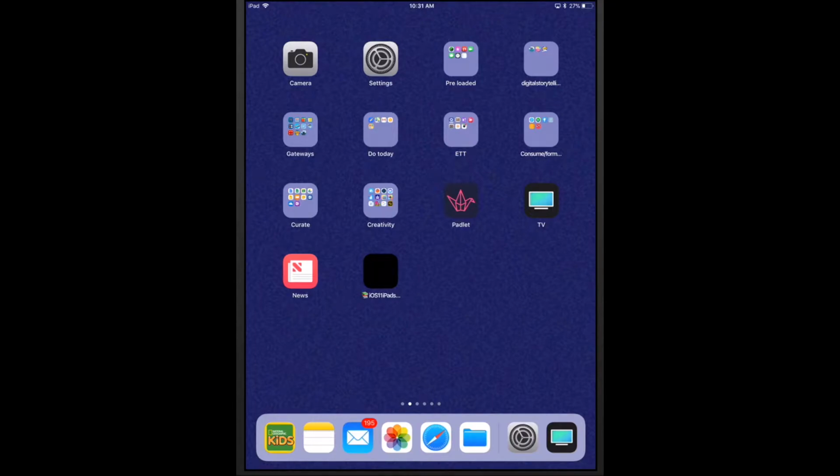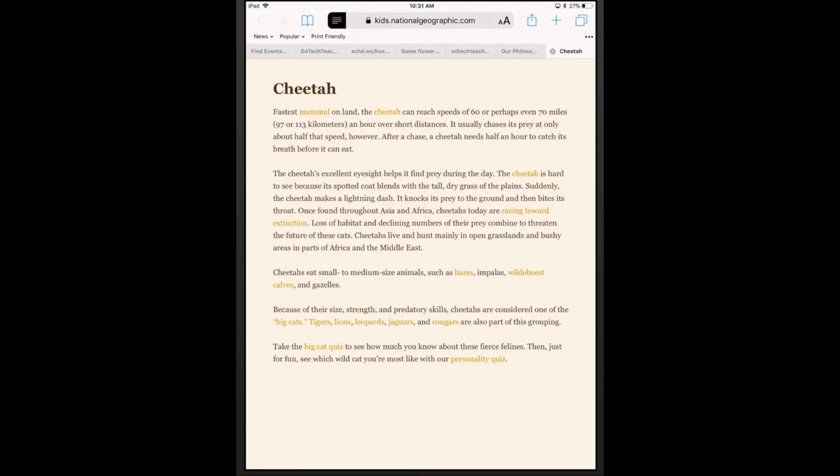So I'm going to select an article. So we're going to actually use Kids National Geographic. And what I'm going to do here is slide up from the bottom of my screen. And I'm going to perhaps want to take notes on this article. So I'm going to use the native Notes app. I'm going to take this.